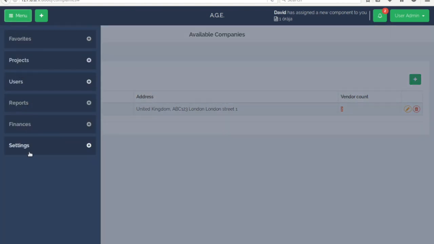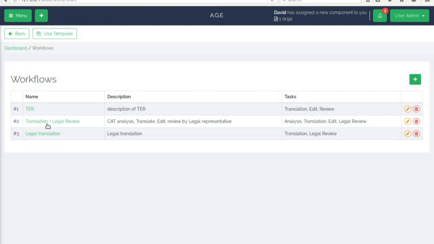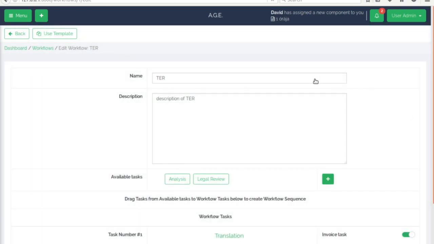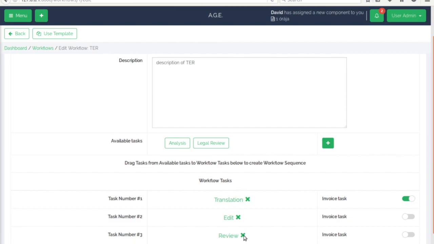Let's go and create some really complex workflow. Now we have workflow that's the usual T. This is actually TEP, so let's change that to TEP. Translation, editing, proofreading. Click. Okay. So translation, edit, review. You want to remove review probably, and we want to add proofread, but we don't have it here in available tasks, which means that this task doesn't exist yet.